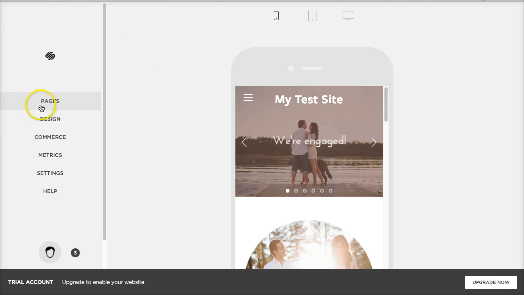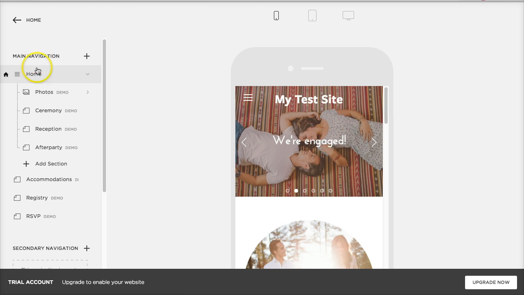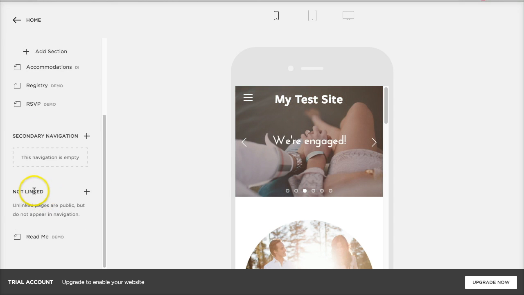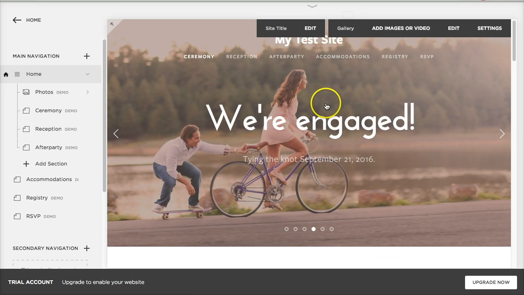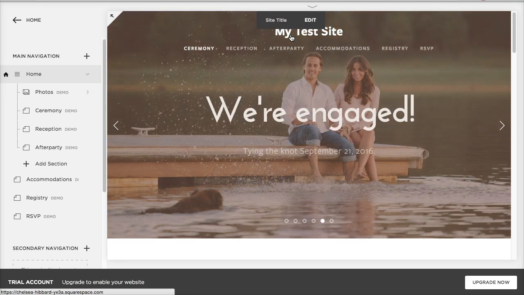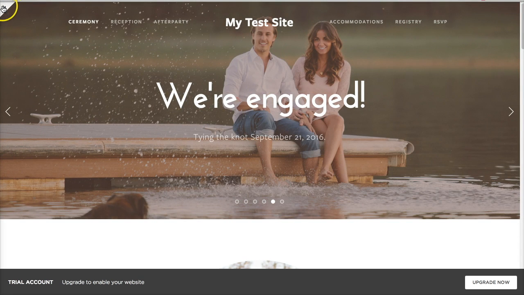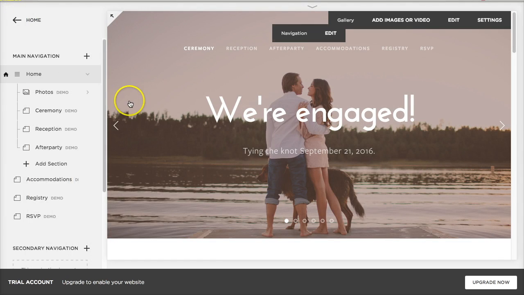Okay, so we're going to go ahead and start here at Pages. As soon as you click over onto Pages, you've got main navigation, secondary navigation, and then not linked. Let's just go back over here to the web view. This looks a little funny here because, as I mentioned, it's not in the web view at that point, so it looks like everything's cramped, but that's not actually what it's going to look like. So just wanted to make that little note.